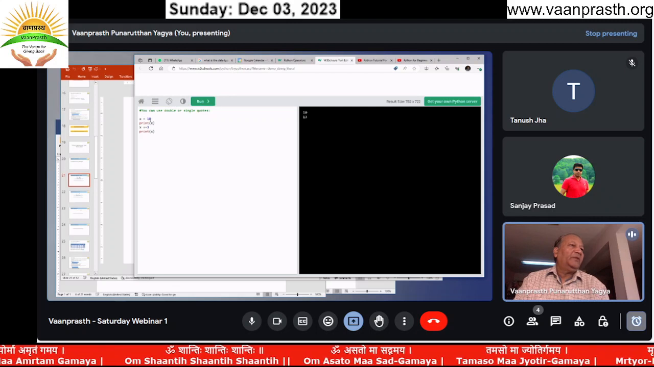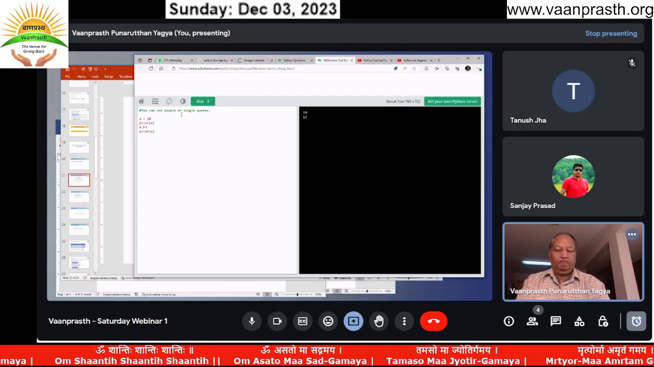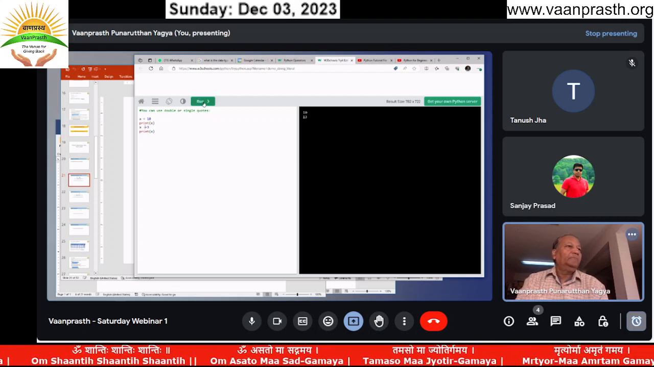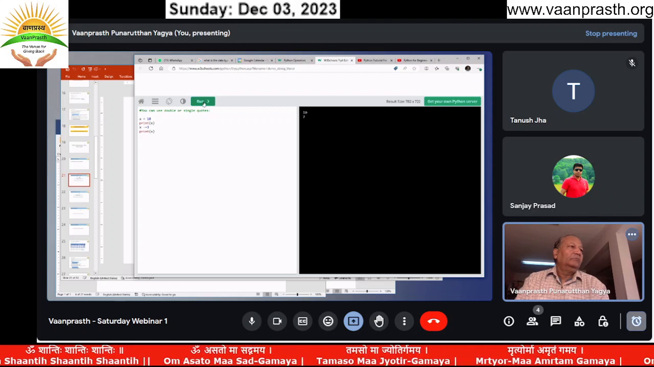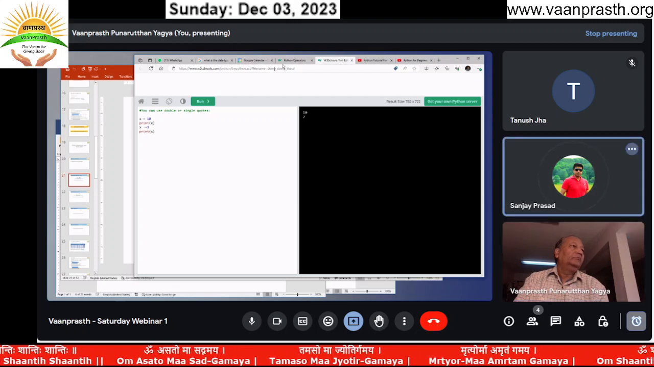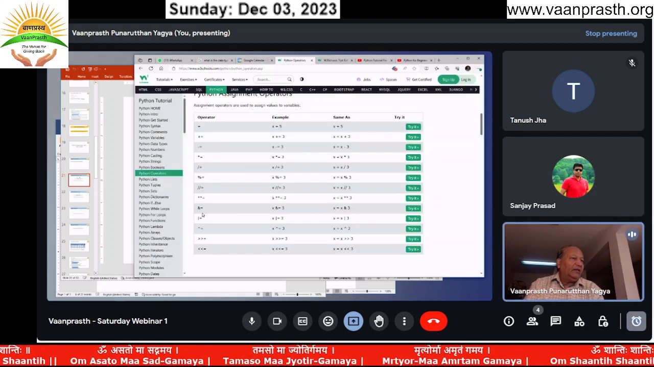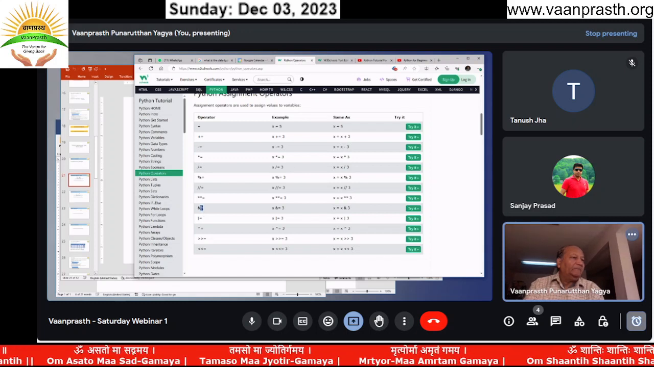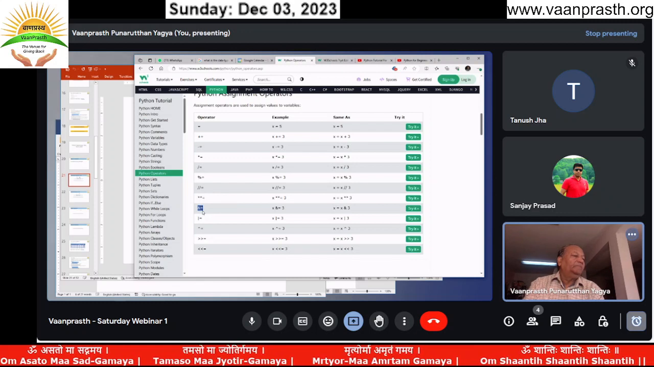So the first one printed this value and then this printed the second value. Similarly for negative also. So all these operators. You got the idea, correct? Yeah, so let's keep going. Everywhere it is the same. Now this one is slightly different. What is this operator?